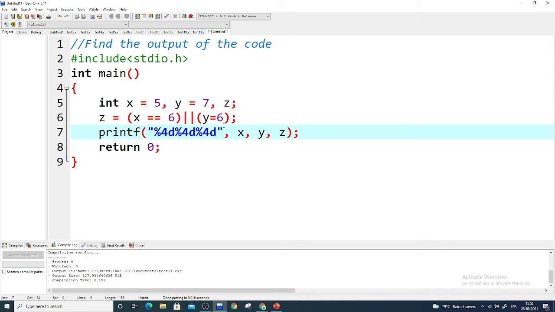So what will be the output? You can see over here y is equal to 6. What was the earlier value of y? It was 7. Now the 7 is replaced by 6. So assignment is true. So y is equal to 6 is a true expression. Then x double equals 6: x is actually 5, and we are comparing 5 with 6. 5 is not equal to 6, which results in false. False or true is true. So z value will be 1.